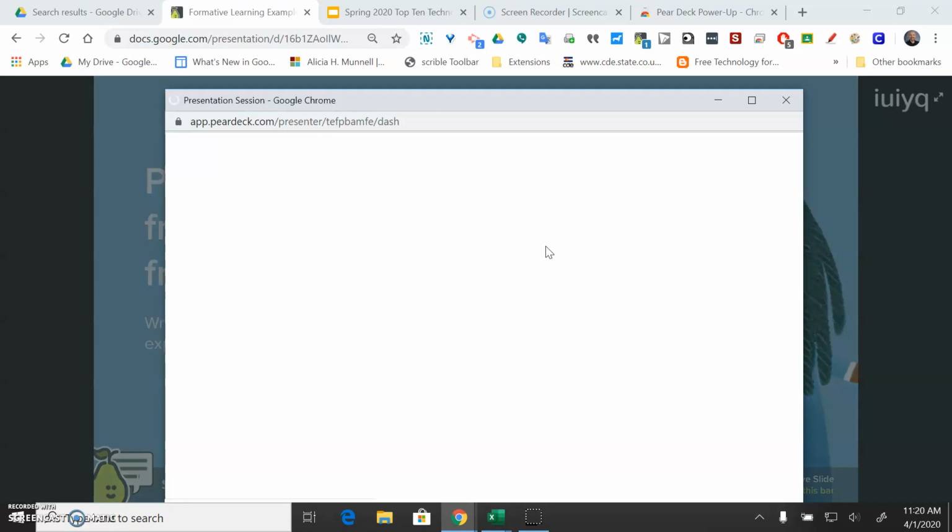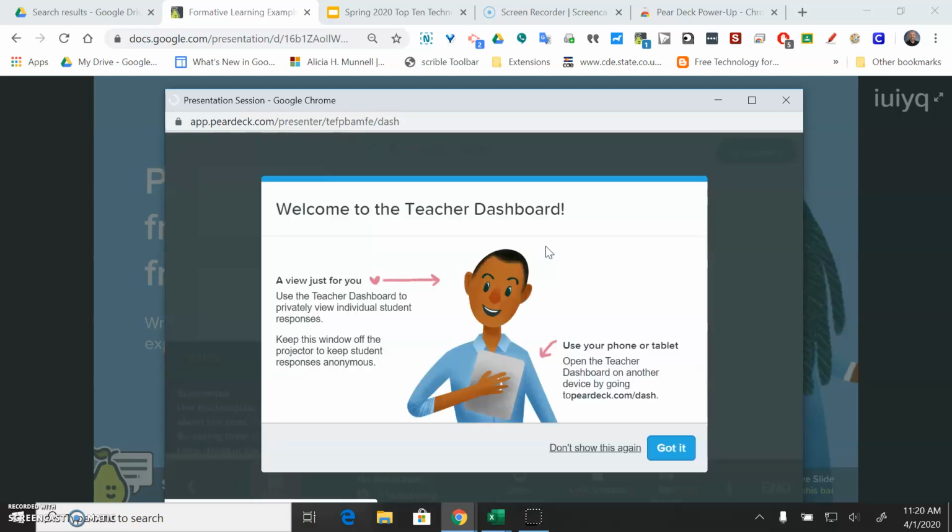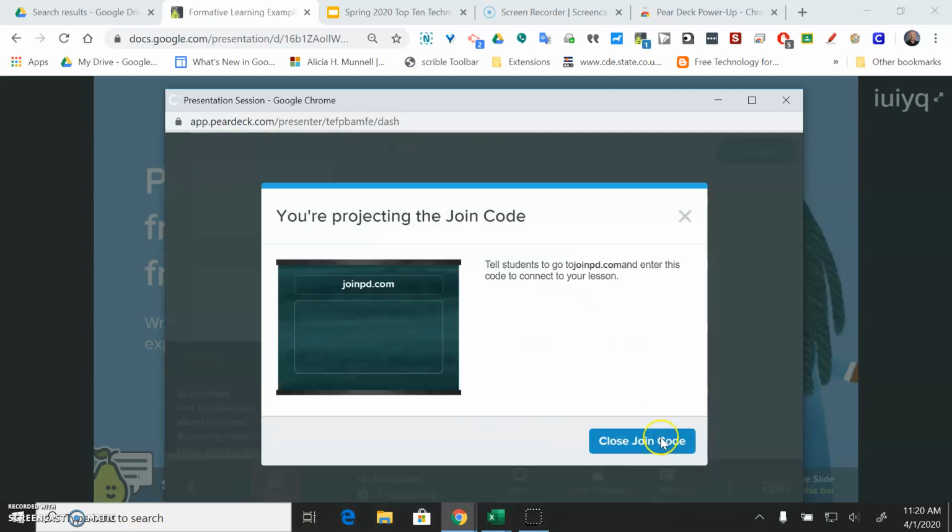At this point it's going to give me a join code. What you're going to want to do is start your Google Hangout or your Microsoft Teams meeting, share your screen, and give the students this code. You're going to tell students, while we're doing this Google Hangout or Microsoft Teams meeting, you're going to be listening to me, but you're going to go to your own tab and join. You're going to type joinpd.com, and then type in this code.